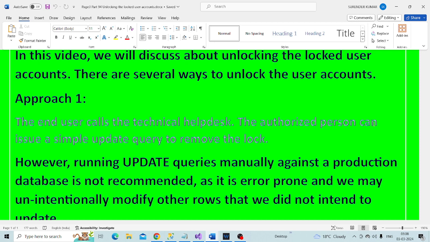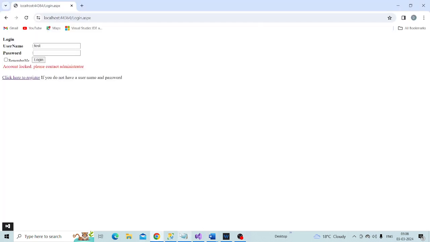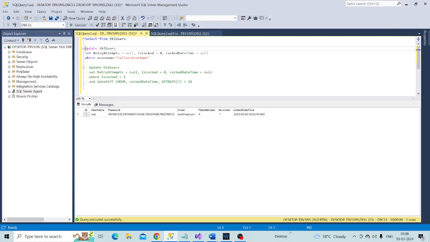The authorized person at the technical help desk will authenticate the user by asking a few simple questions to make sure that he is the owner of the account. After that, the authorized person can issue a simple update query like this. Update tblUser. What is this query doing? It is simply updating IsLocked to 0, RetryAttempts to null, and LockedDateTime to null.